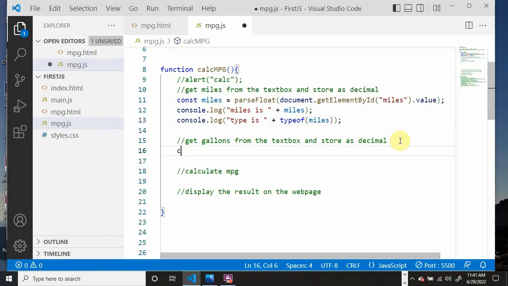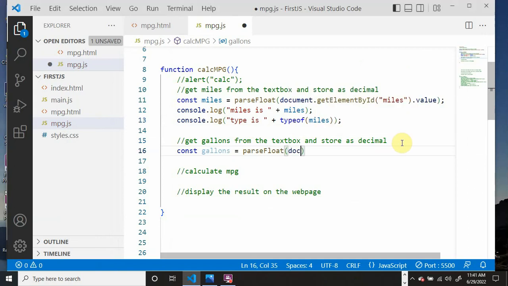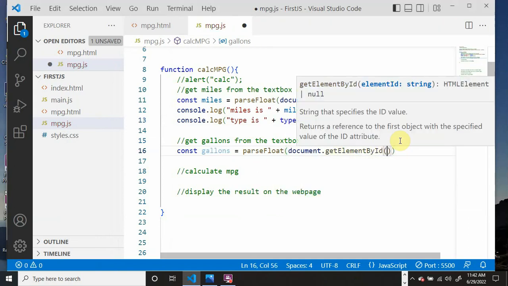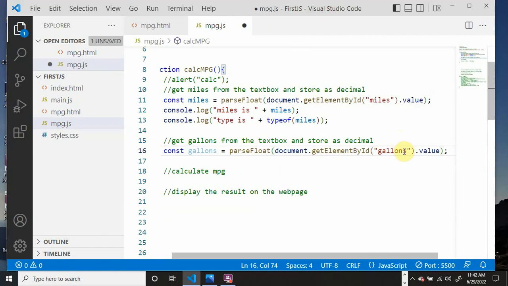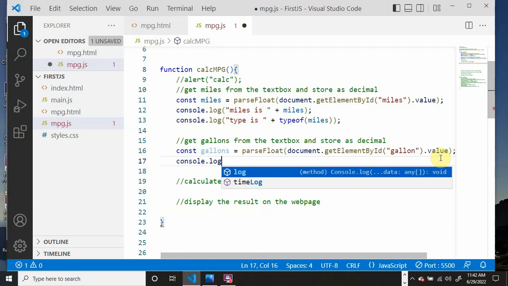Okay, so now that we know how to do that, we can do gallons. Okay, same thing, const gallons equals, so I can use what I'm seeing up there. I need to parseFloat, and then I need to go to my document, getElementById, gallons dot value. Now I'm going to make a little mistake here. Suppose I just do this, right? Because mistakes are part of programming, trust me.